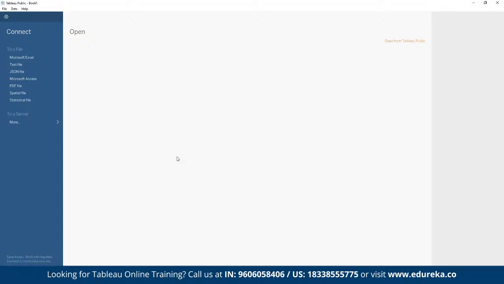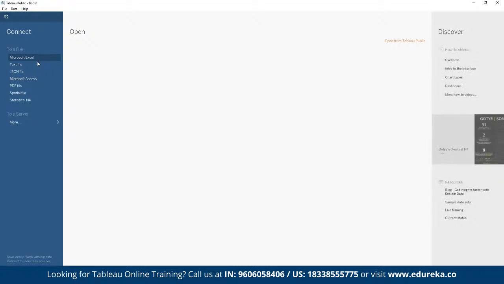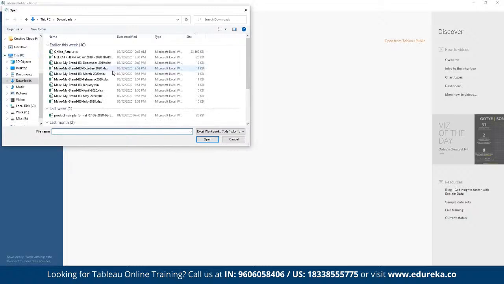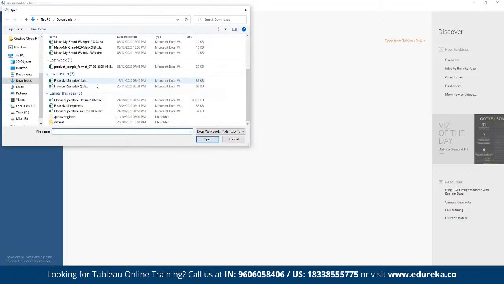Currently this is the home screen for Tableau Public. To get started, first of all, we have to choose a data source, that means which data source we want to work with. Let's say we want to work on a Microsoft Excel sheet. We do have sample Excel sheets with us. For example, here we are going to make use of this Global Superstore orders file. So we can open this up.